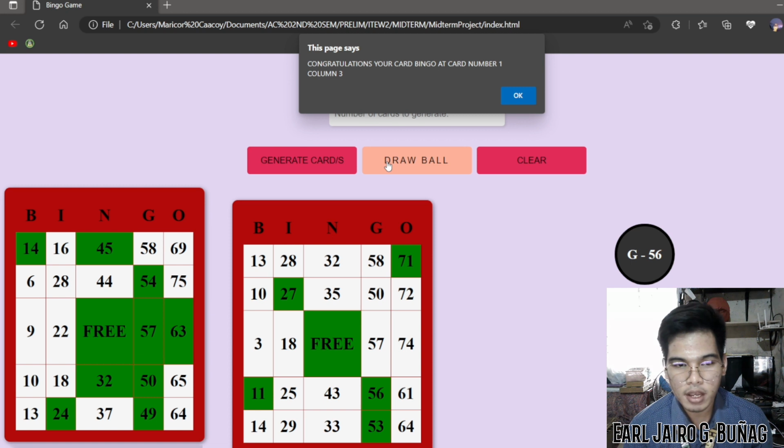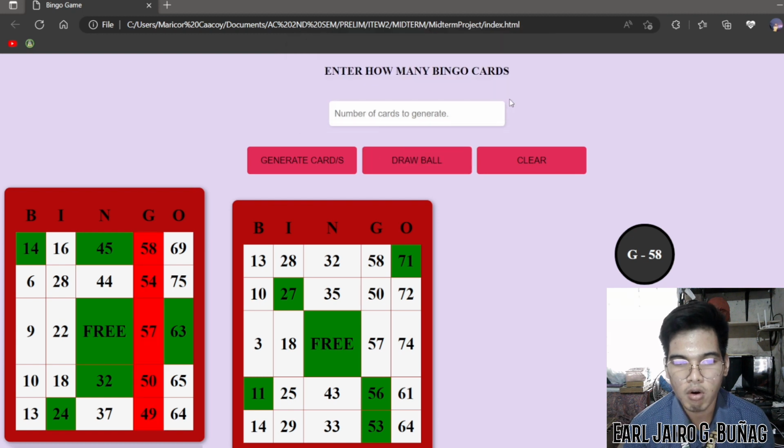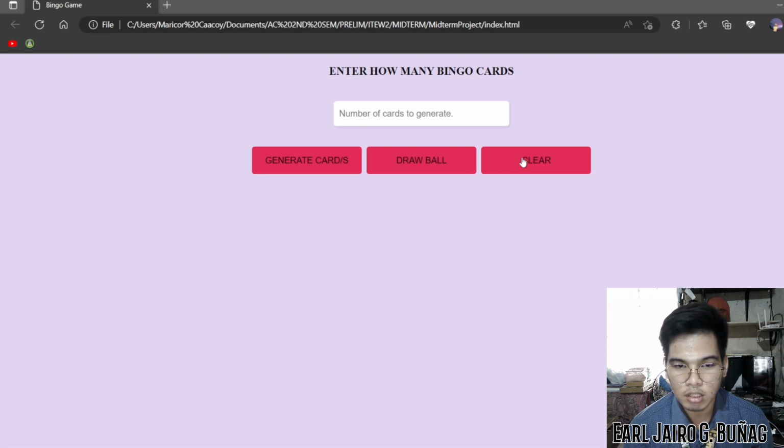Then, if the player gets the combination of the bingo numbers, it will alert a message that the user already got bingo. After clicking the OK button, the combination numbers will be highlighted with a different color. And lastly, if the user wants to reuse the program, we provide a clear button that will reload the page to use it again.